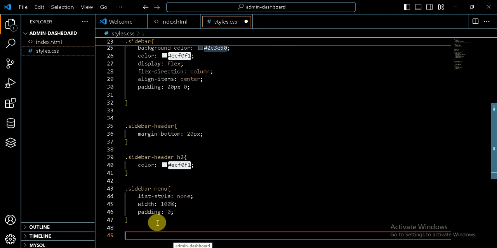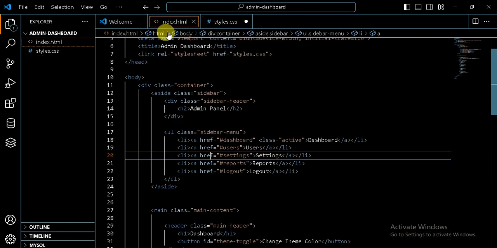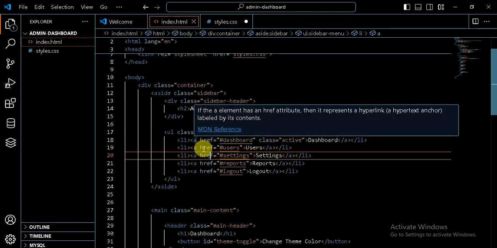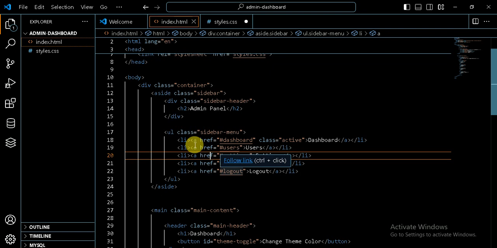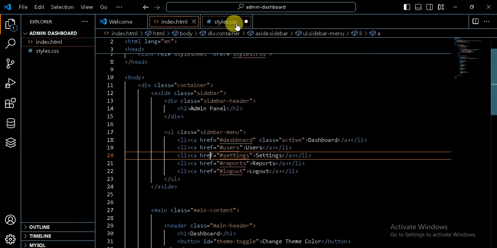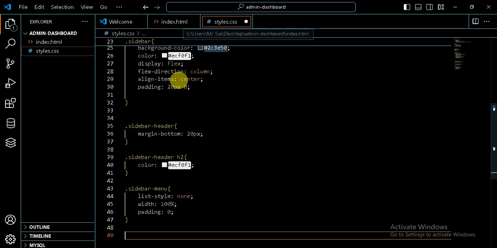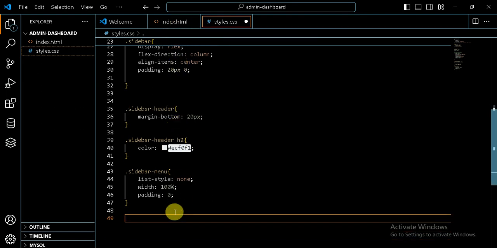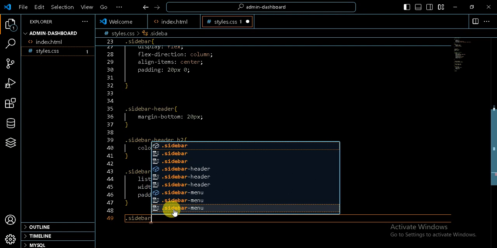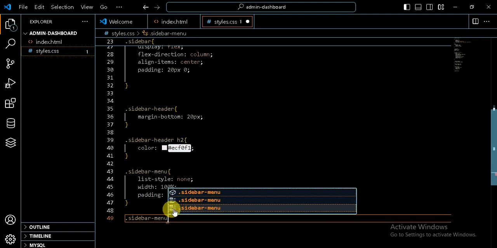So the next thing we want to have is that within the sidebar menu class, we have li list items, and then we have a tags, which of course is used for links and reference. So we want to work on the li first, and then we can work on the a. So the first thing we want to do is that we're going to say sidebar menu, and then li.